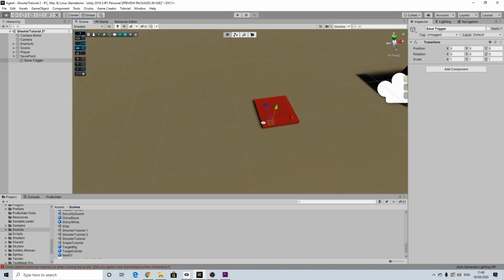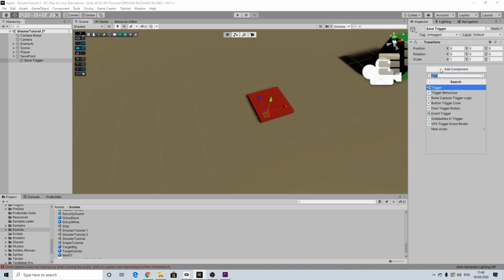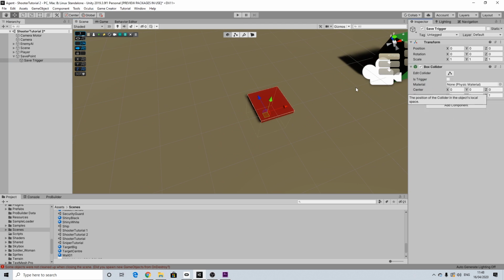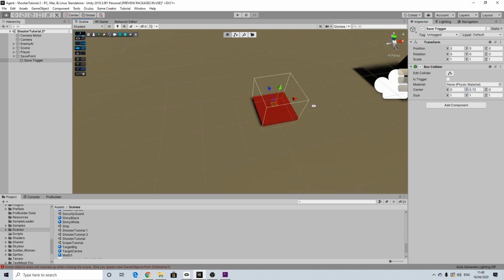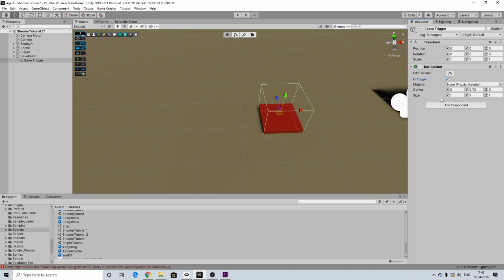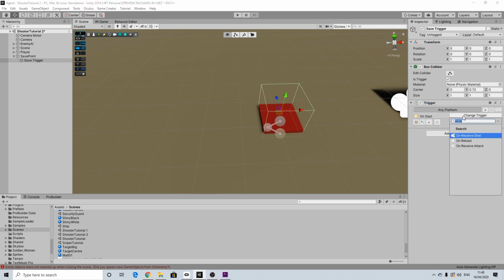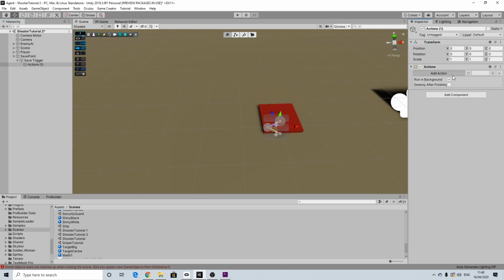And this trigger will have a collider. So it will have a box collider. I'm simply going to move the box collider up a bit, and that's it. So let's hit trigger, and let's add that trigger component. Now we don't want this to be on start, we want this to be when the player enters. So when the player enters, we're going to trigger an action. So let's add that action, and all we're going to do here is add a save.